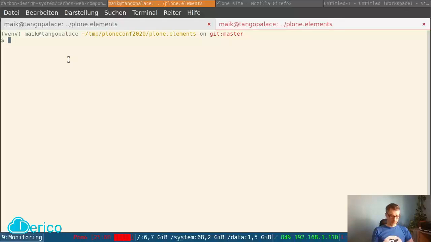So we can use the Plone CLI to add a Svelte app. Svelte is a small JavaScript framework or JavaScript compiler, which allows us to create either vanilla JavaScript components, which are really reusable, or you can even create JavaScript components in web components.